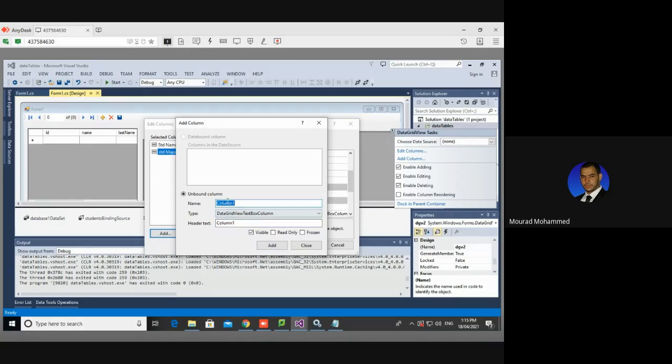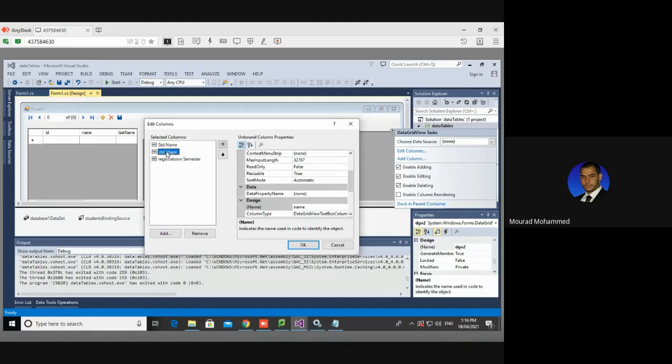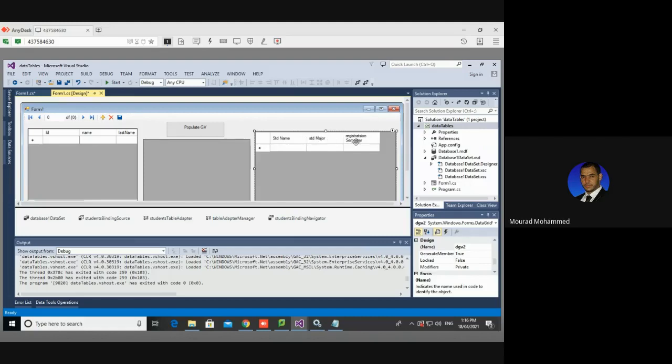The third field, semester. Yes, semester. I'm going to say registration semester. Great. Add, close. We have 3 fields now. 1, 2, 3. Let's close. Let's confirm. Here they are. We have the 3.